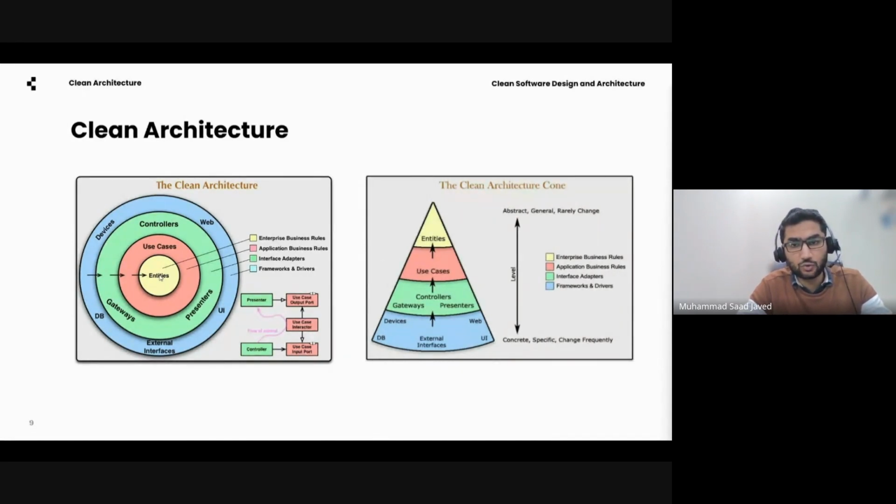So a general rule, explained in an architectural cone diagram, says the abstraction level increases as we go inside these circles. So entities, the core of the application, have the most abstraction. Rather, the infrastructure layer has the least abstraction and more of the concrete implementations. So these rules need to be understood before we move further.